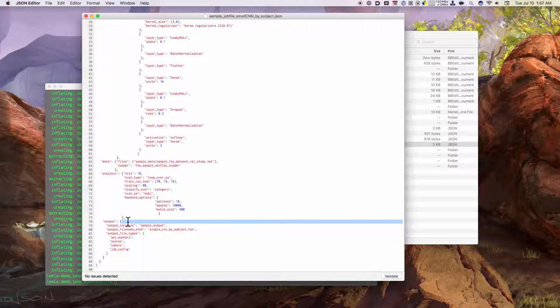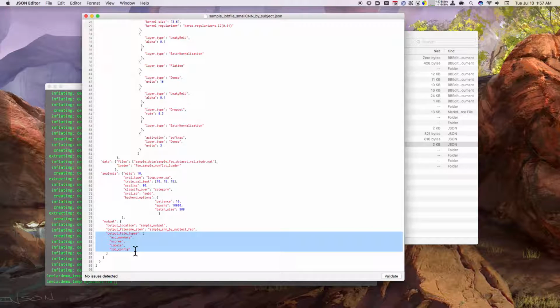And then lastly, we have something that should be pretty straightforward for most people. Just basically specifying what kind of output you want to spit out, what the output location is, which again is a relative path relative to wherever you run the script from, what you want the stem of your output files to be called, and then what output file types you'd like. So there's a few different output file types you can ask for it to give you.